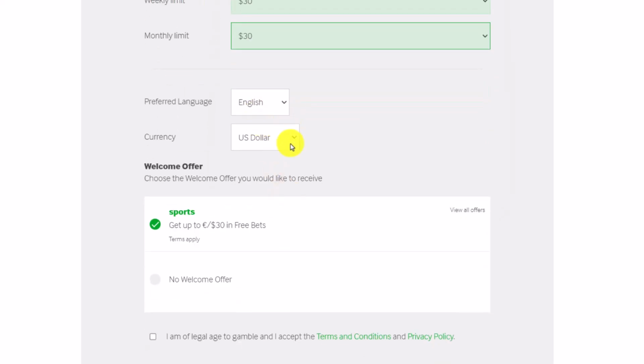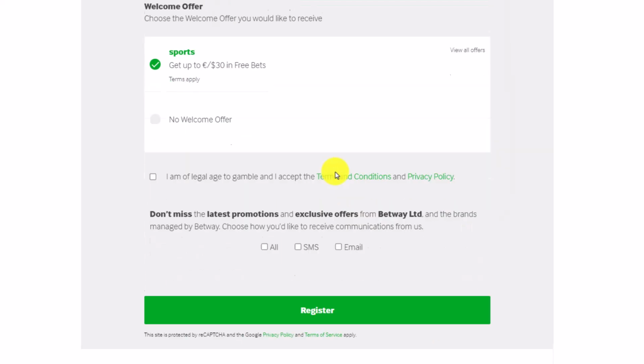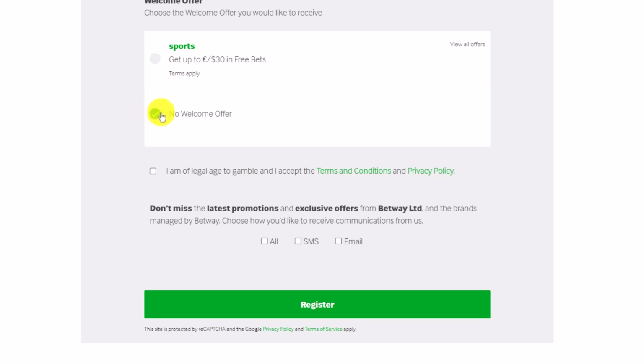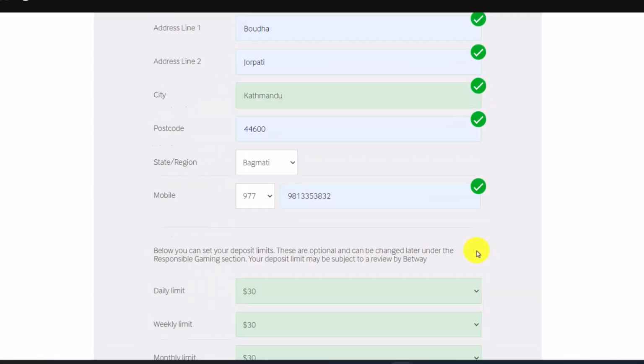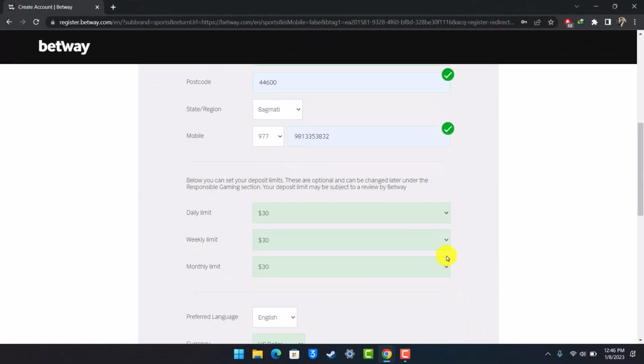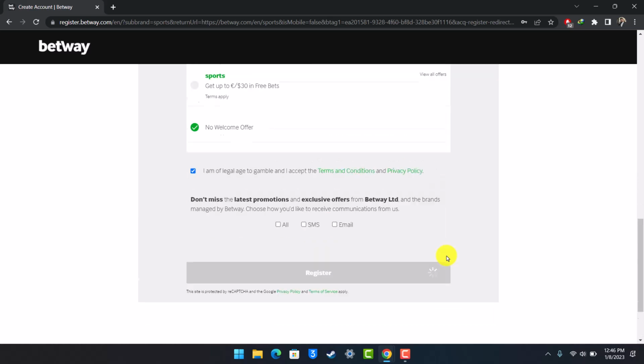Choose your preferred language, choose your currency if you want to, and then agree to the terms and conditions. If you want to get free bets, you can also select the welcome offer. Agree to the terms and conditions, you can choose all of these options and then just click on the register button from the bottom of the screen. And once you've done all of those steps, you'll be able to successfully create a Betway account.